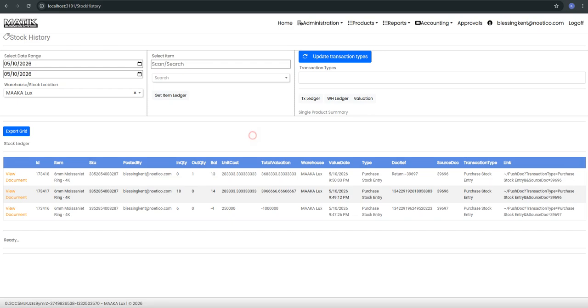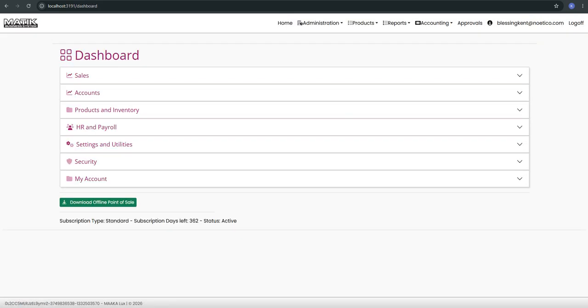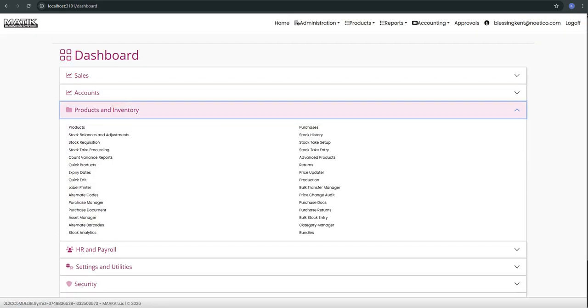So stock history is a powerful place you can use to investigate particular products or all products within a location or for different transaction types. This is going to be done in detail in another video. So that is for purchases. We can always start with that. After entering our items, you can start making purchases and getting ready to sell.